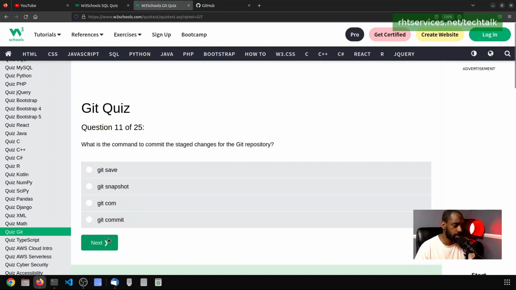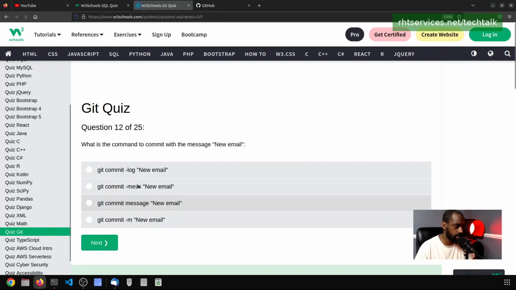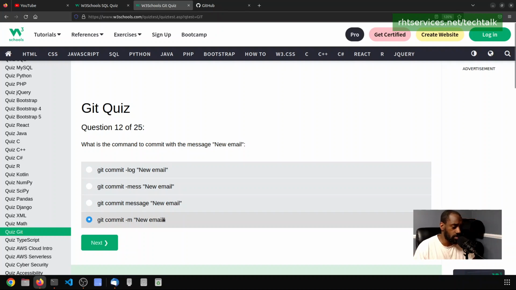What is the command to commit the staged changes for the Git repository? So that will be git commit. What is the command to commit with the message new email? So it would be git commit -m, and the -m represents message, and then you type your single message in after the -m.